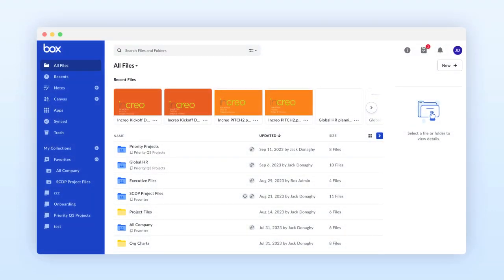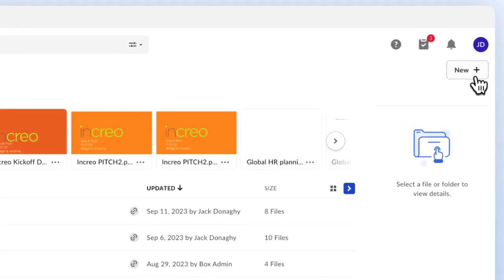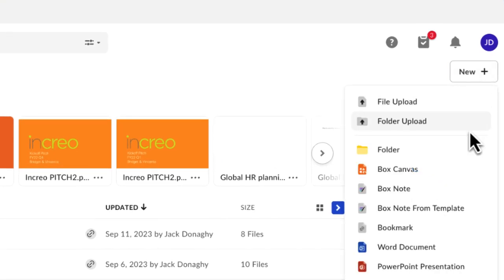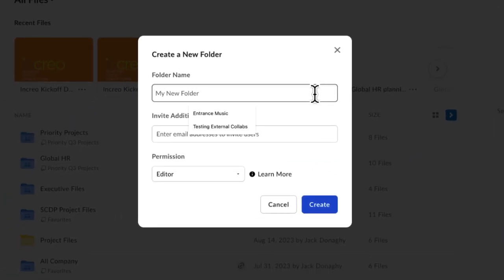I want to create a new workspace to work on a project with my team. To create a new folder, click the New button in the upper right corner of the page. Click Folder. A dialog box will appear prompting you to enter the name of your new folder.